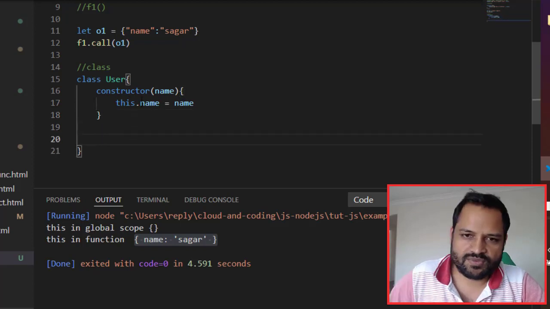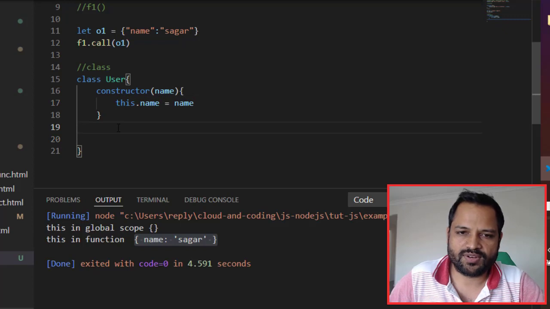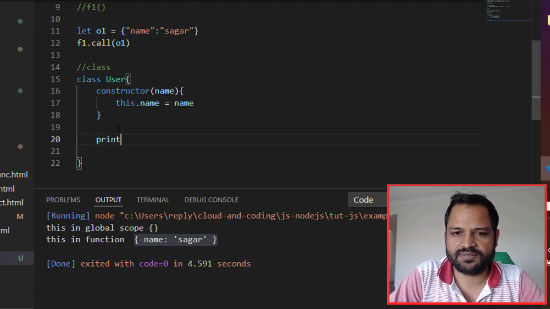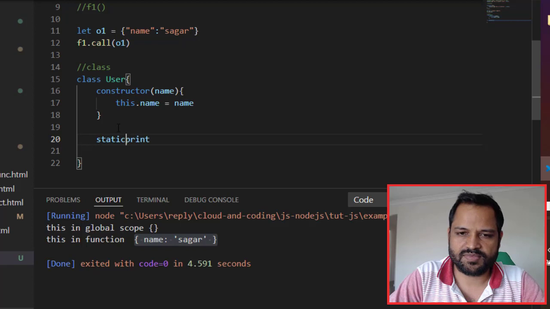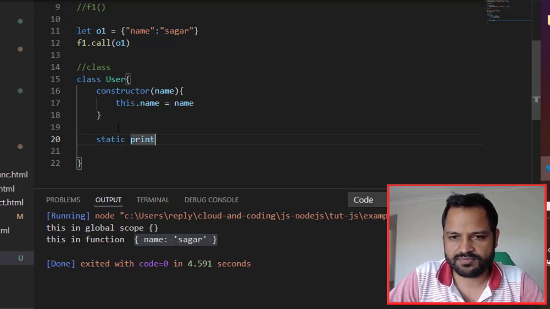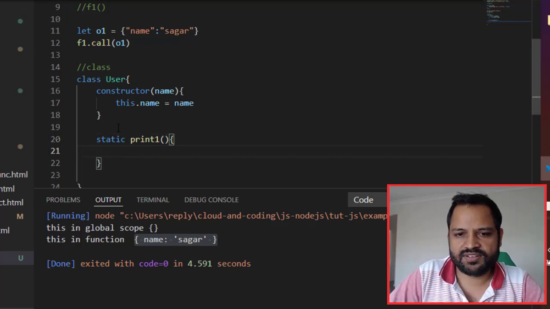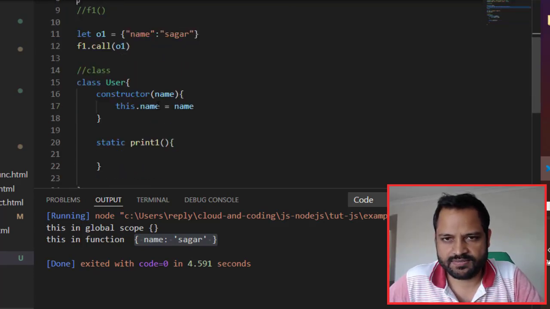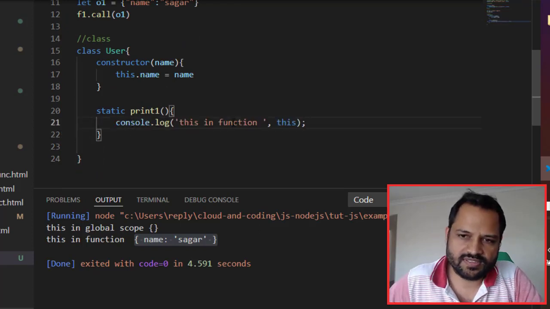And here, this will refer to the object that has been created using the new operator. I will come back to that, but before that, let us create one method called print in here. So let us create a static method, static print1, and I am going to print these details here. Let us see where this is pointing.